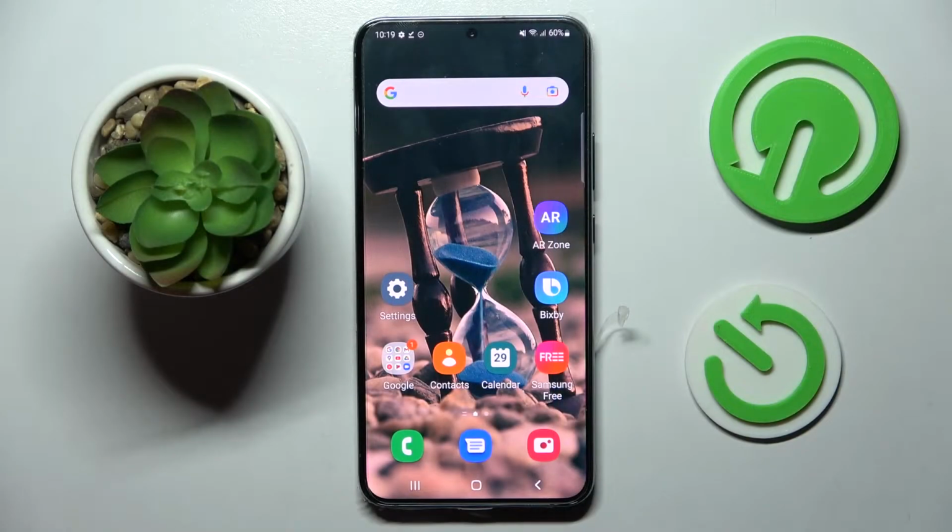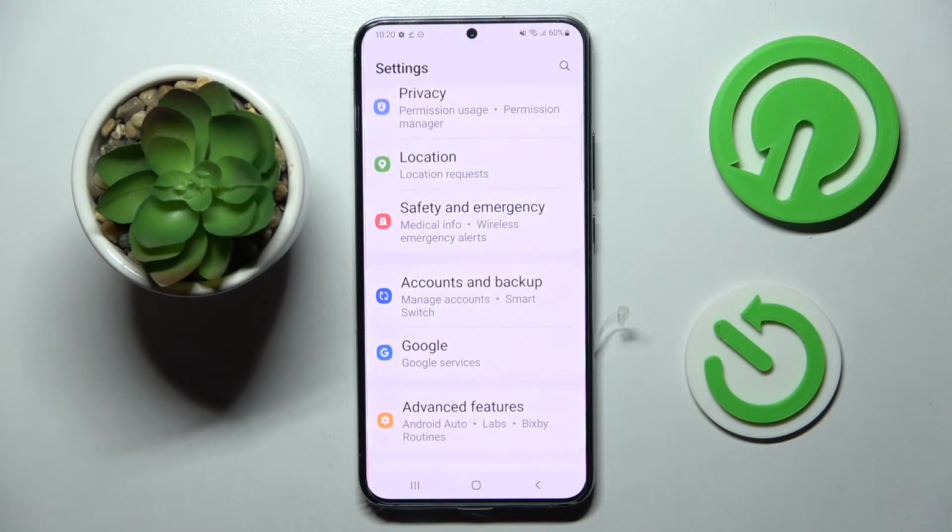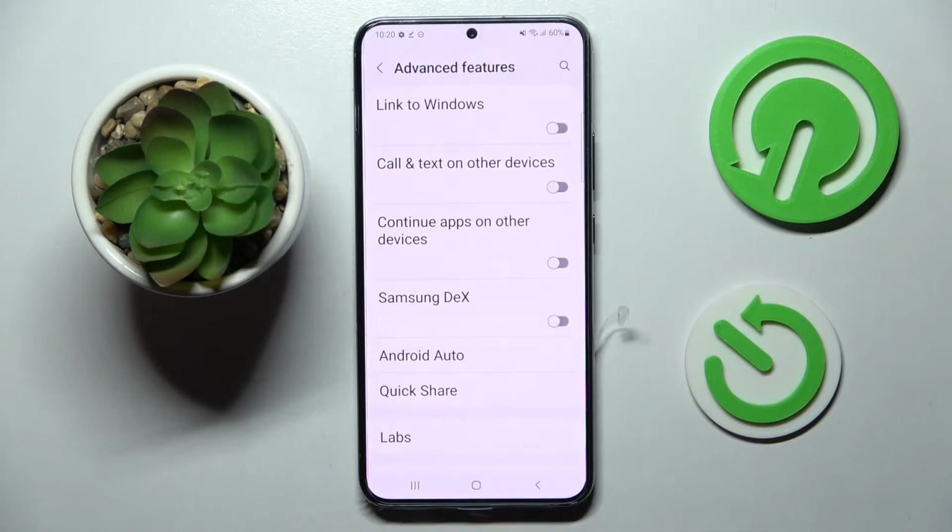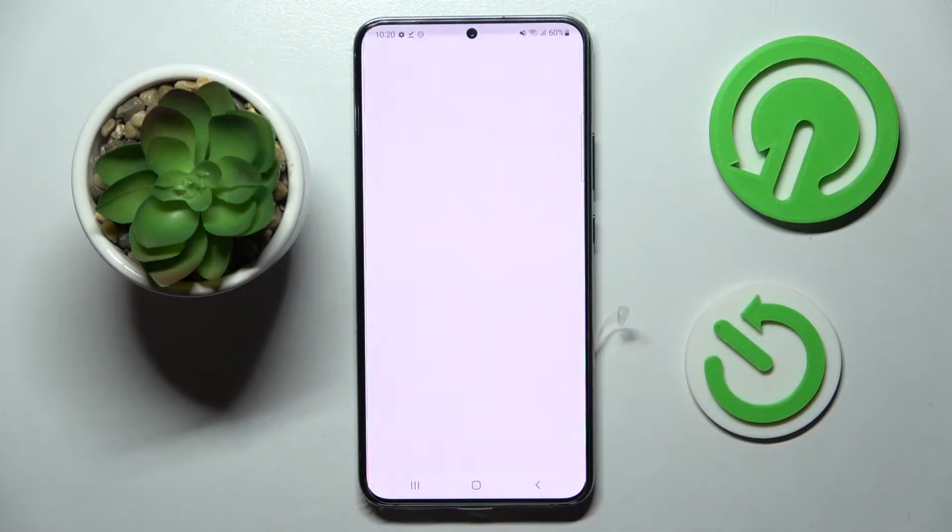Hi! In front of me is Samsung Galaxy S22 Plus, and today I would like to show you how you can clone apps on this smartphone. First of all, go into Settings. Now you need to choose Advanced Features, scroll down and choose Dual Messenger.